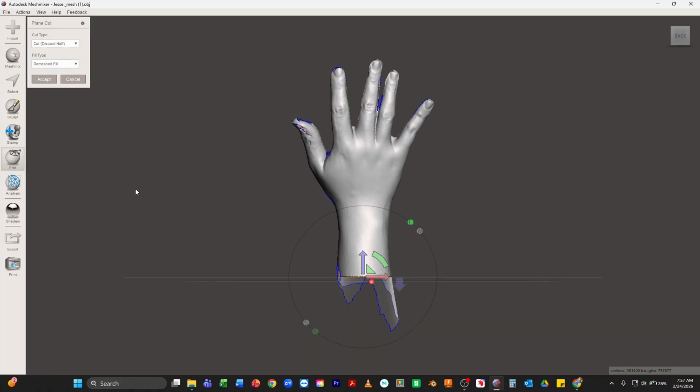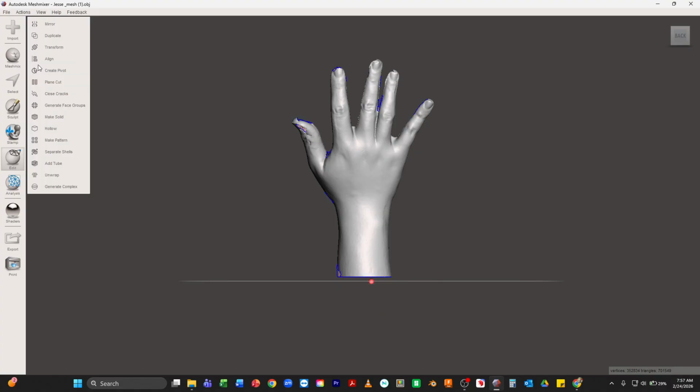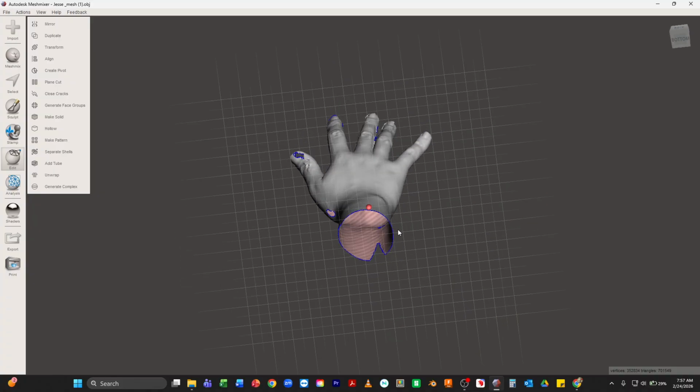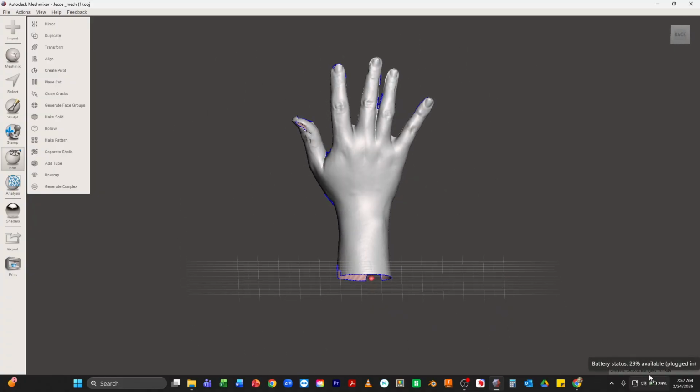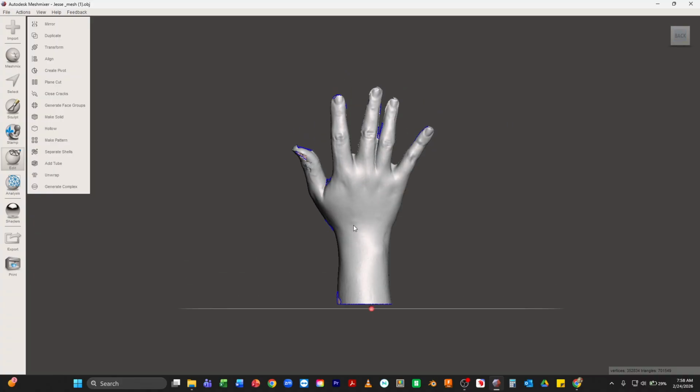the wrist joint. So you have a couple different options in this plane cut box. Do we want to discard the other half, or do we want to keep it? For us, just the default of discarding it is fine. And then do we want to remesh afterwards? Yes. A remesh is pretty much reorganizing all the different triangles. So that's what we're trying to do there.